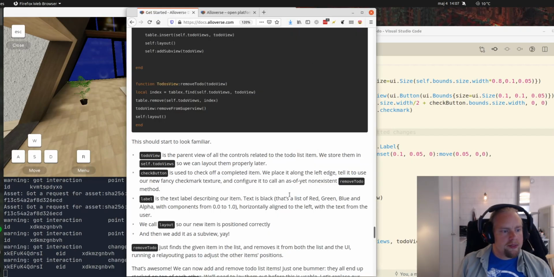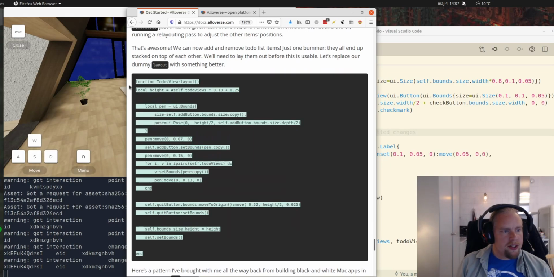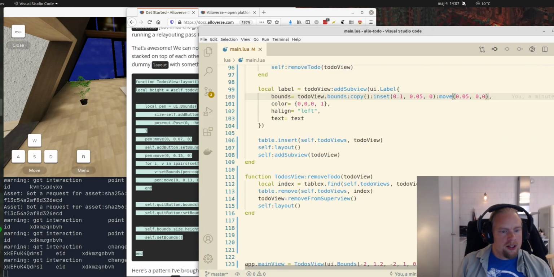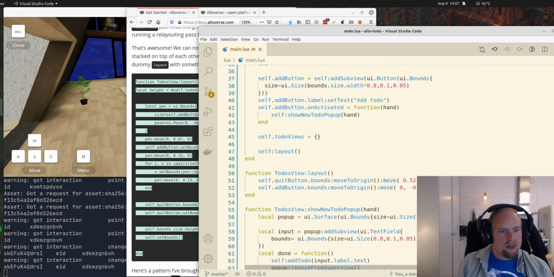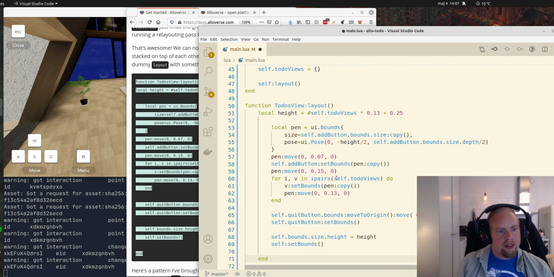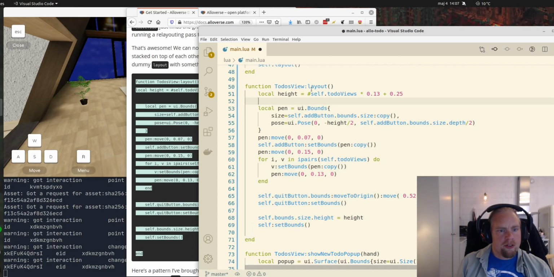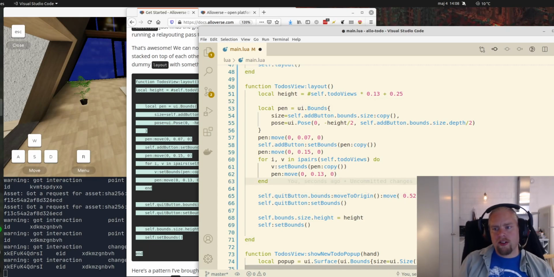Let's do that. So I'm gonna steal this code again and replace our old layout function. So I'm gonna select the layout function we had before and replace it with the new one, which basically goes through all the controls in the UI and then moves them to the correct position based on how many to-dos it is. So if you have more to-dos, the view is going to grow.